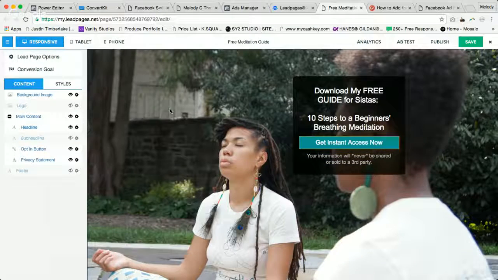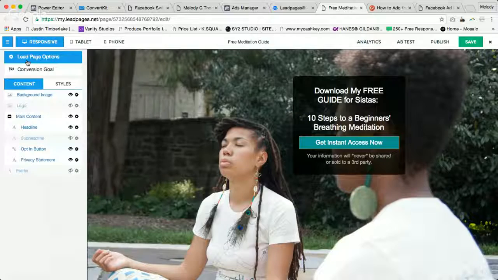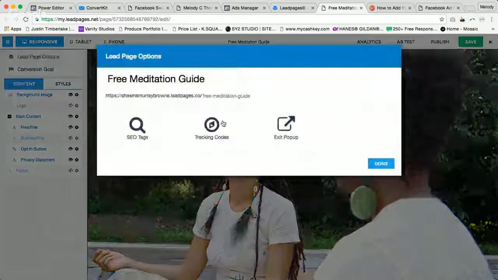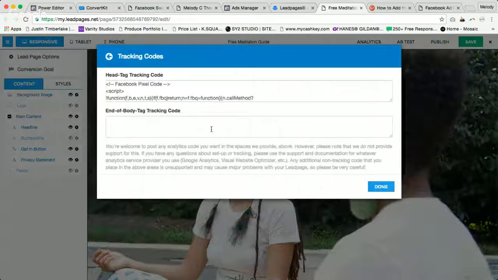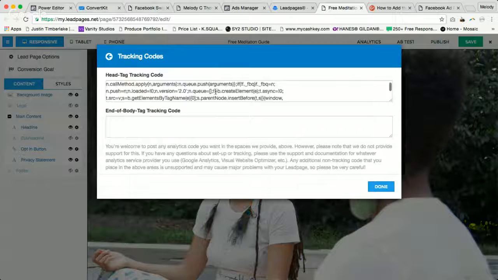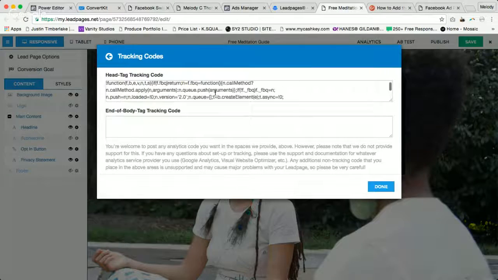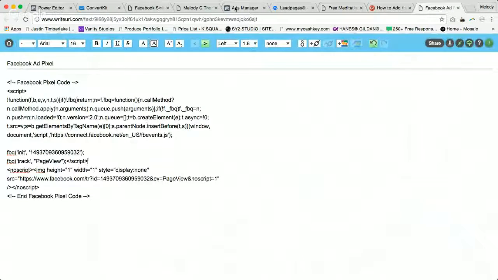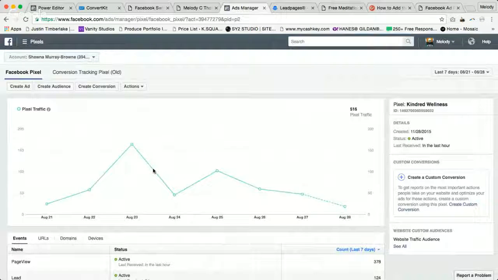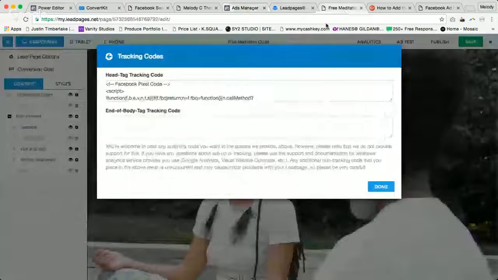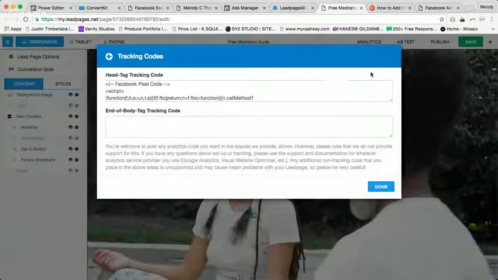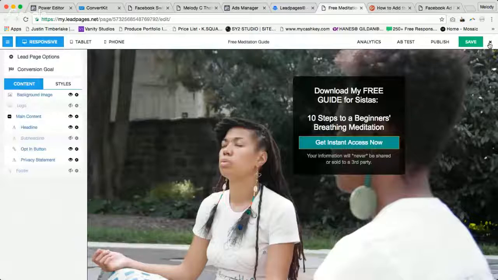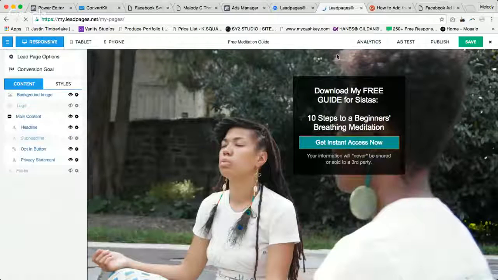So what you need to do is go to lead page options, tracking codes, and paste your code here. And this is the code that I copied from the ads manager, and I pasted on the actual opt-in page. Now, I'm going to close it out since I've already done that.